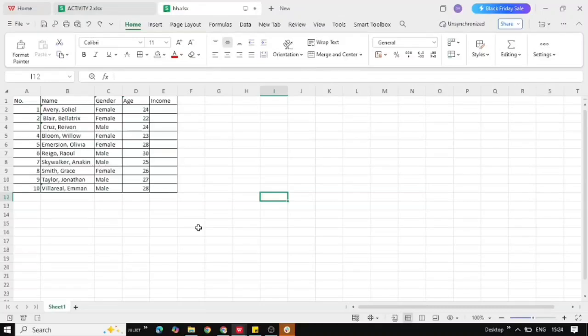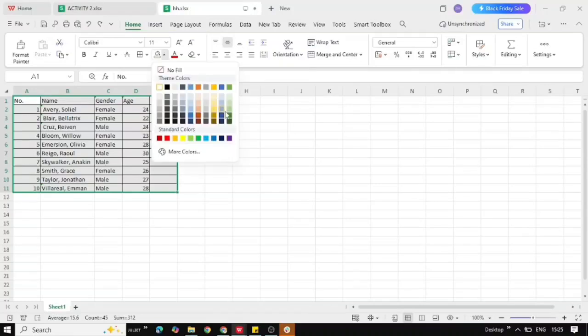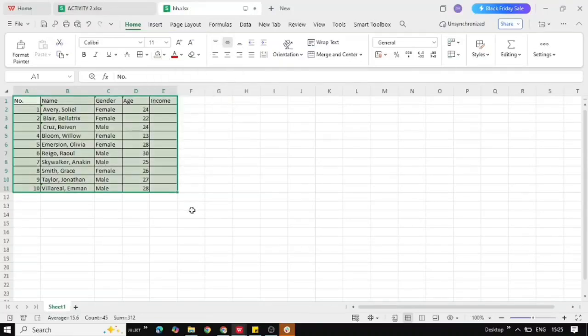So here's the table, our table that I prepared for you guys. You can see that we have here the names, the gender, the age, and of course the income. We're gonna input all the income of each person. So first, I would like my table to have a color, so I highlight this one and then add a color to the table. And also I like my name, number, gender, age, and income centered.